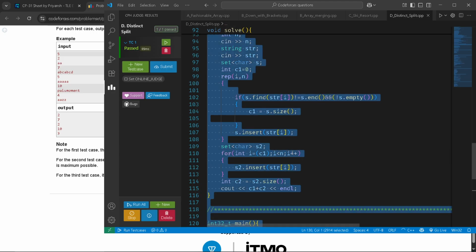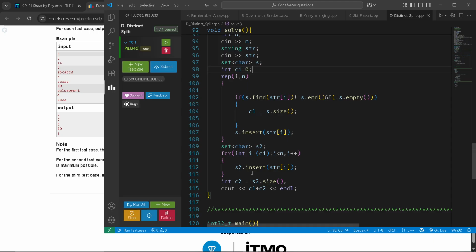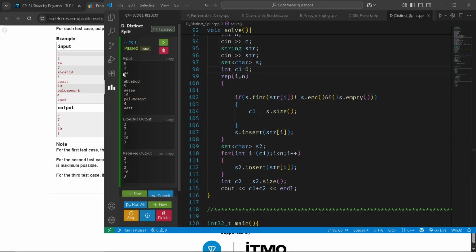Okay, so that's it for this question. It was quite easy. You just have to see where any character starts repeating again, and there itself we can divide the string so that we get the maximum value of f of a plus f of b. It's quite intuitive. Once you try it, you might get it.